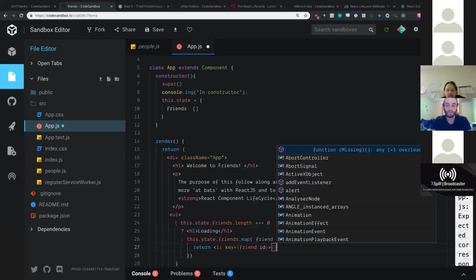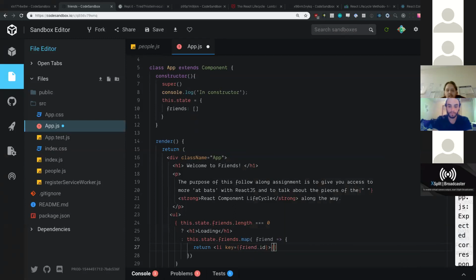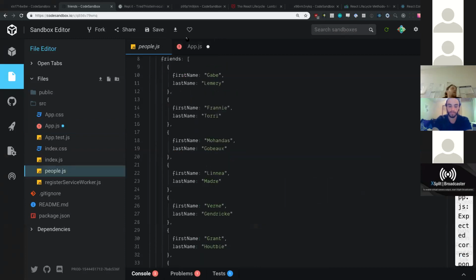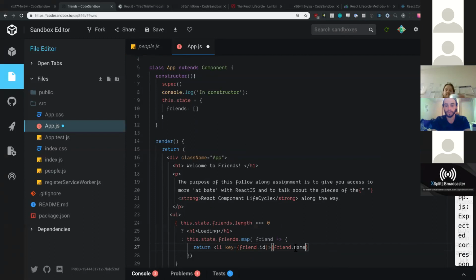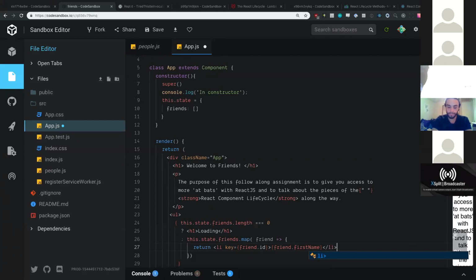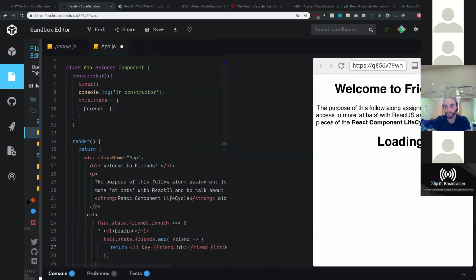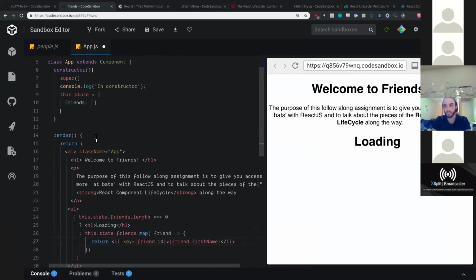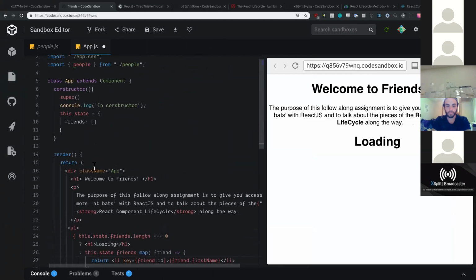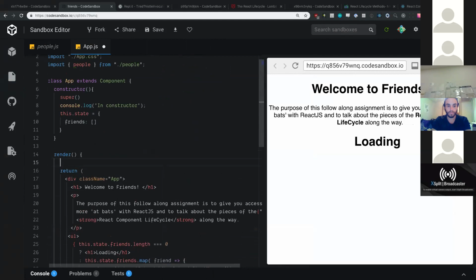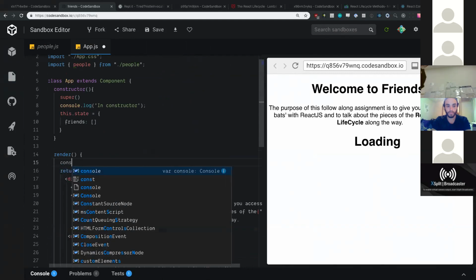And then we'll just put, I believe it's first name or name. First name. Let's put first name on here for right now. All right, let's take a look at what we've got. We've got a loading screen now. Okay. So this is what happens. And let's go to render. We're going to console log it in here as well.